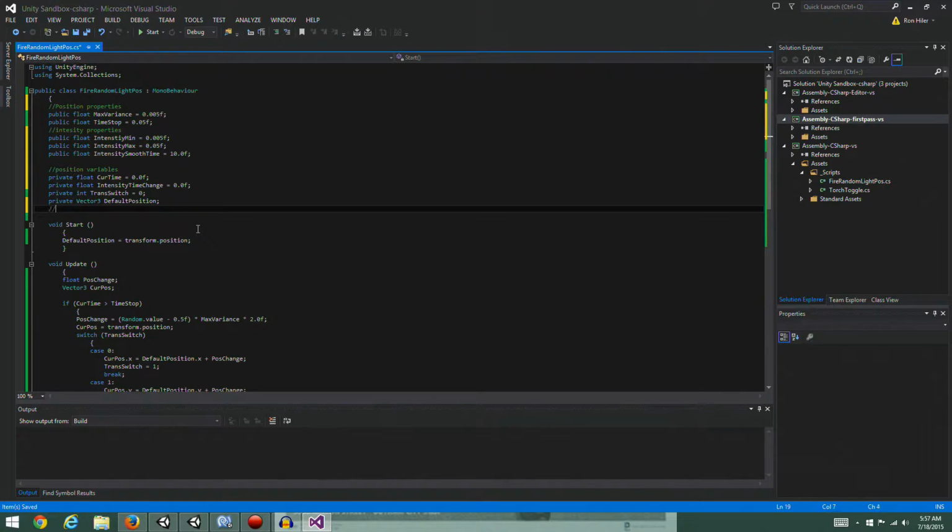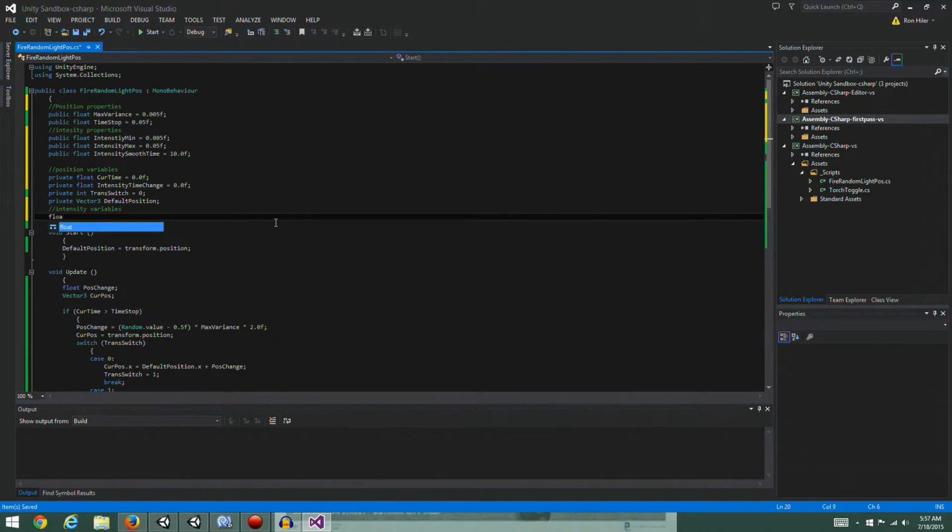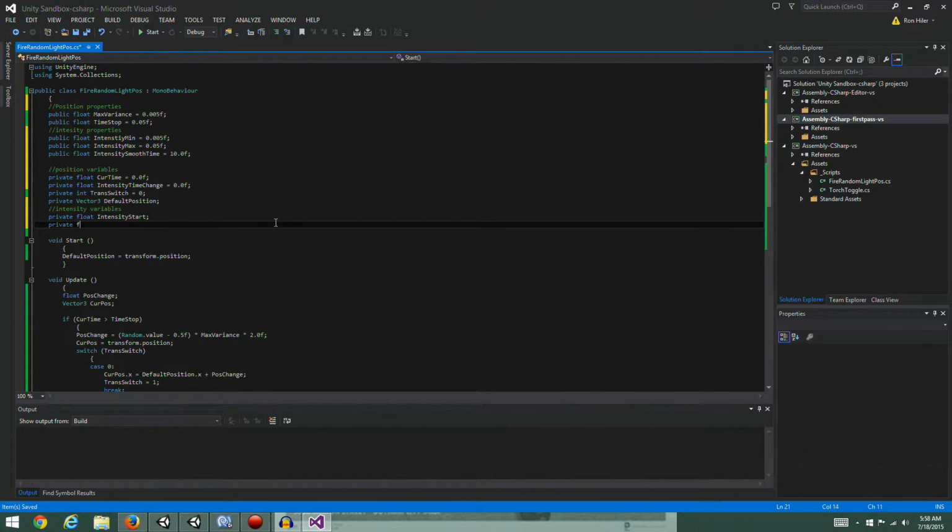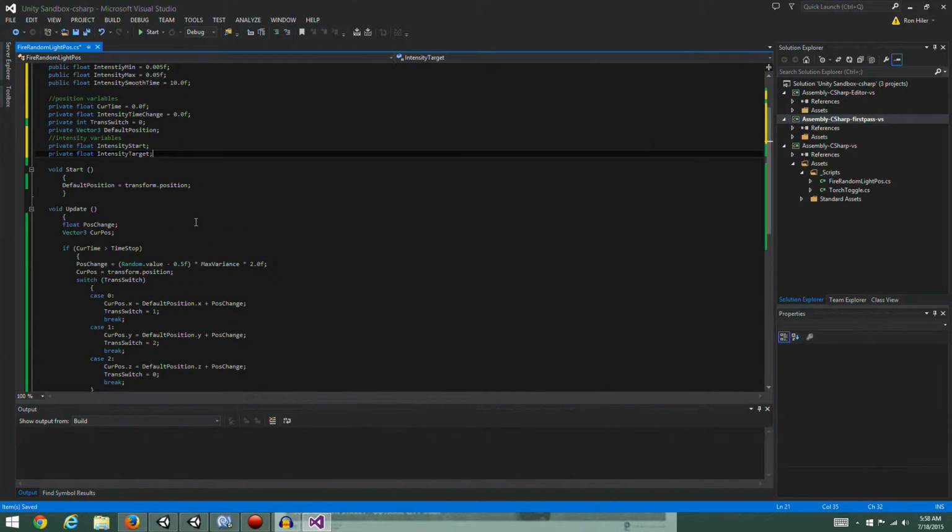So I'm going to set up a new section for intensity variables. We're going to need a float. I guess we can call it private. We should specify intensity start, a private float, and intensity target. So this is the current intensity where it's starting at, and this is where it's going to go over this amount of time. Okay. So in order to do that, there's a mathematical function we can use.